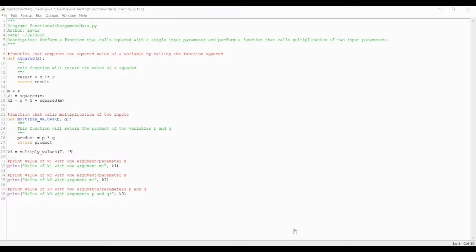Next, let's open up the Python IDLE editor and carry out a function with one or more parameters. First, start out by putting identification information for the Python file enclosed by 3 apostrophes. For the program file name, let's title it function with argument data.py. Then the author information, and for that, I'll put my name Lewis. Next the date, which is July 26, 2022, and lastly I'll put a short description of the program.